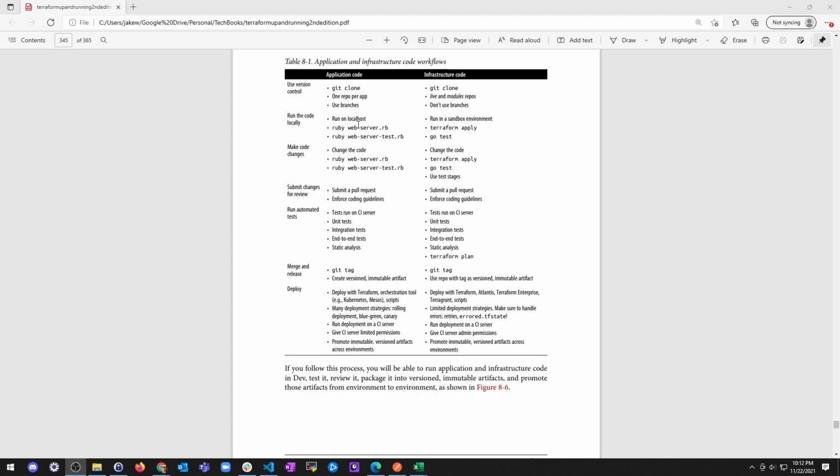Application, you want to run on localhost. I hate Ruby, but there's setting up virtual environments in Python or whatever you're going to do, web servers in Ruby. Infrastructure as code, you need a sandbox. You cannot deploy this to your imagination. You need to point it to AWS or GCP or Azure or wherever and actually run Terraform apply and then do your go test.